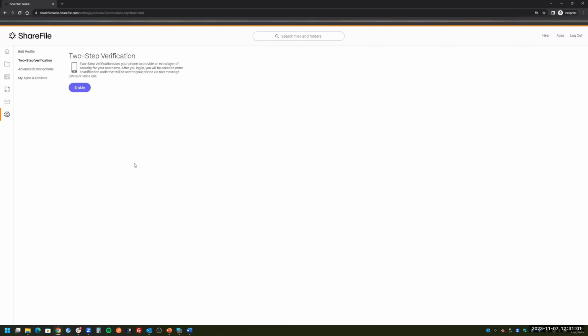Two-step verification, if you do have this enabled on your external users, that will be featured here. And this is also where employee users can set their two-step verification as well. They can add additional numbers, add authenticator apps, things like that.